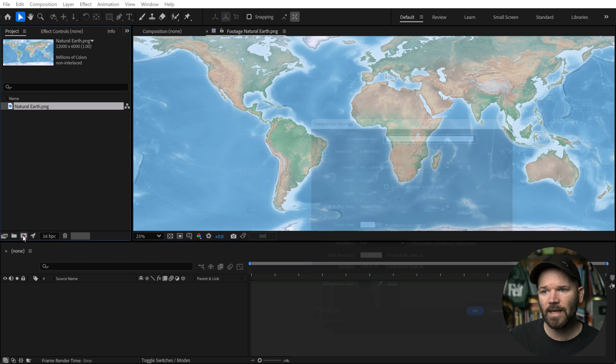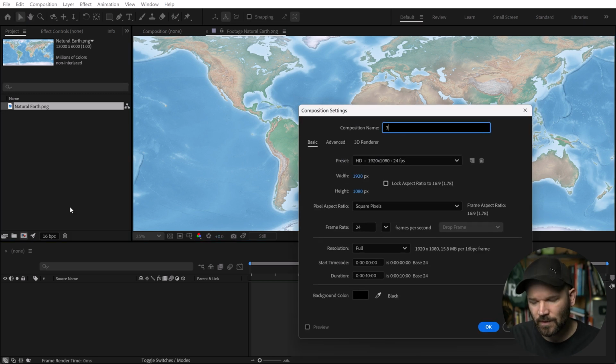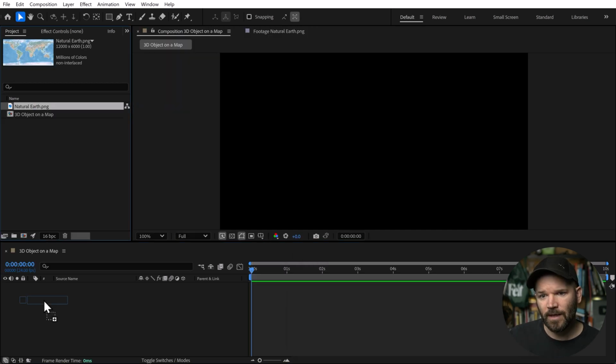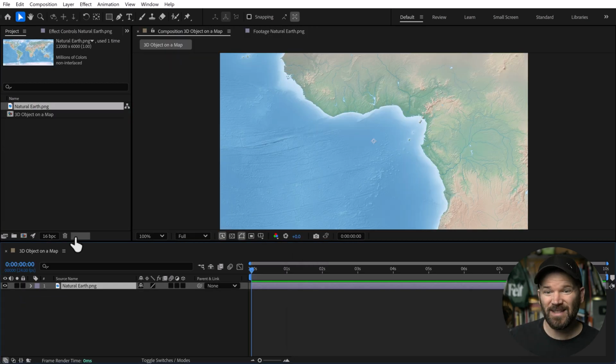So I'm going to create a new composition here. We'll call it 3D object on a map. And I'll drag in the natural earth map. Now this is actually pretty huge. It's 12,000 pixels by 6,000. And I actually lowered the resolution from the original TIFF that you get from the Natural Earth Data Starter Kit. So this is pretty ginormous, but I wanted something that I can fly my airplane over.